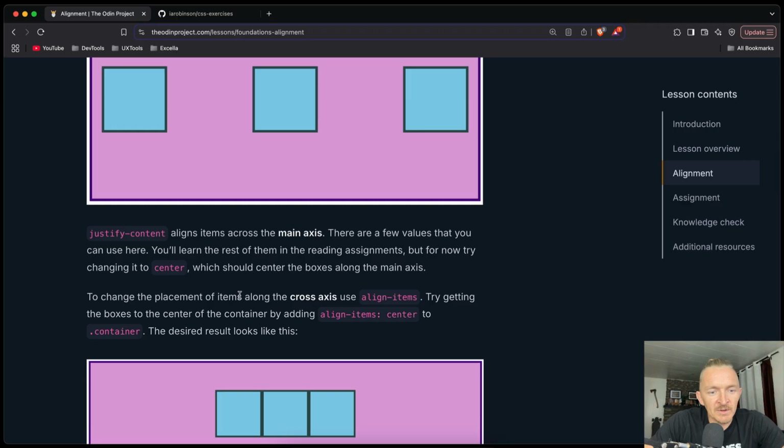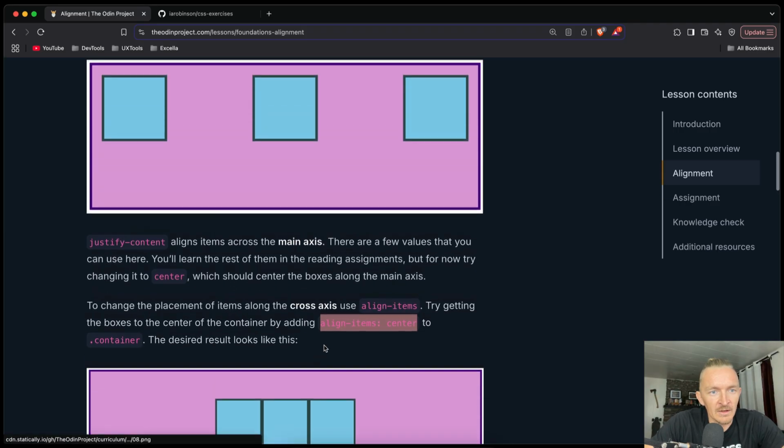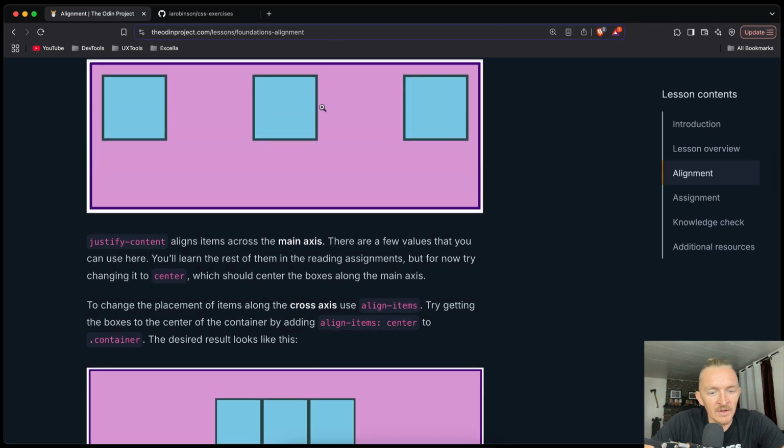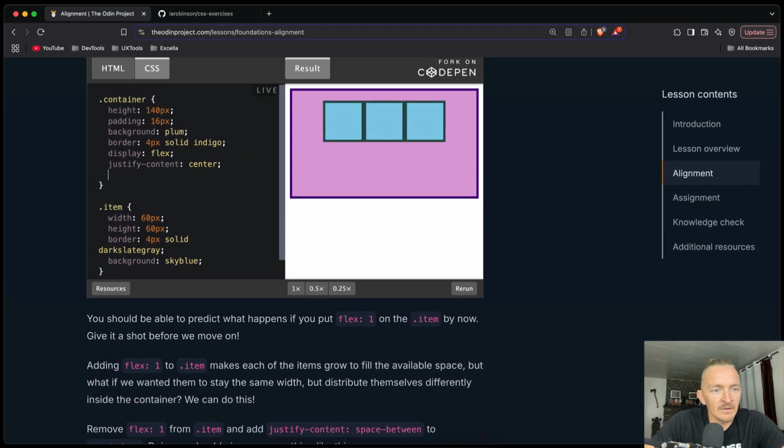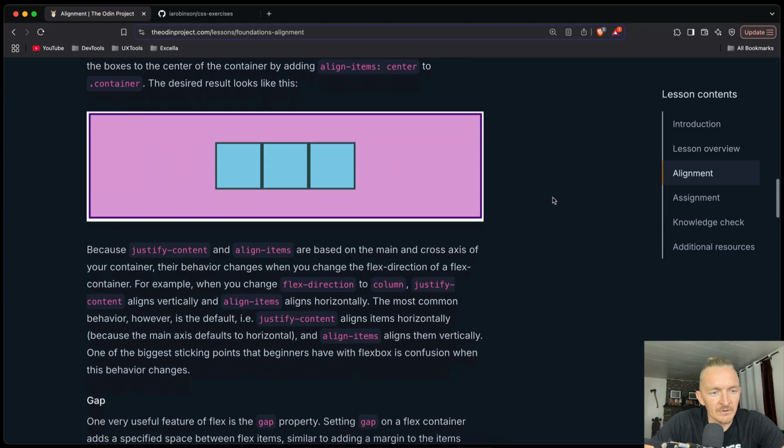To change the placement of the items along the cross-axis, use align-items. Try getting the boxes to the center of the container by adding align-items to the container. The result should look like this. You can see in this one, the items are at the top of the box, whereas here they're centered in the box. And if we add that here, we see that it's now centered in the box. So I think that's what they're trying to get us to understand.